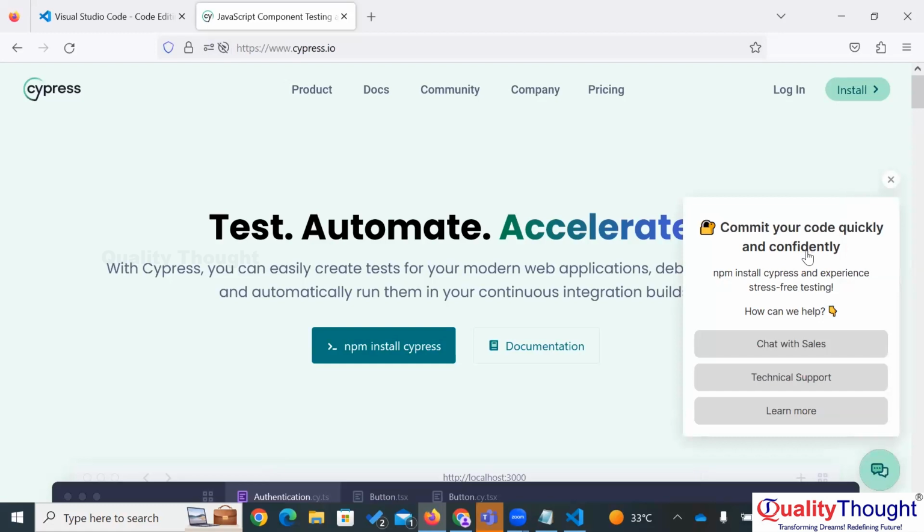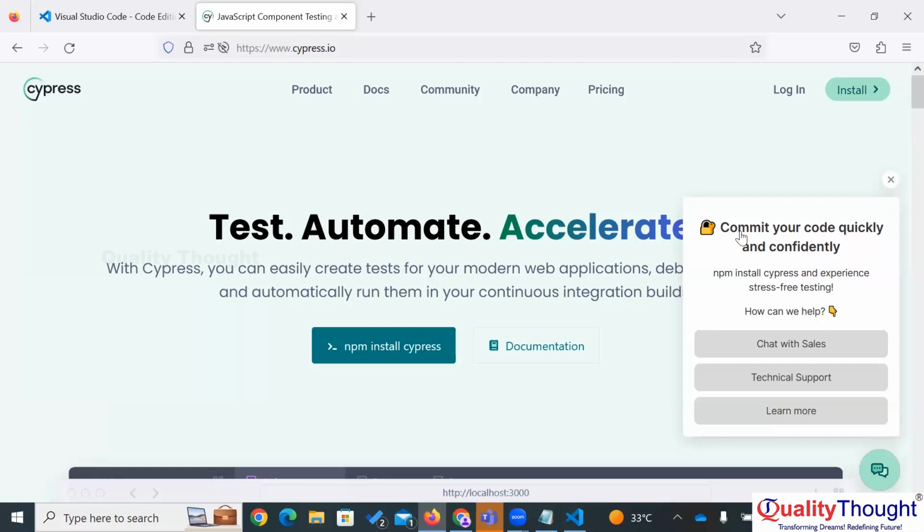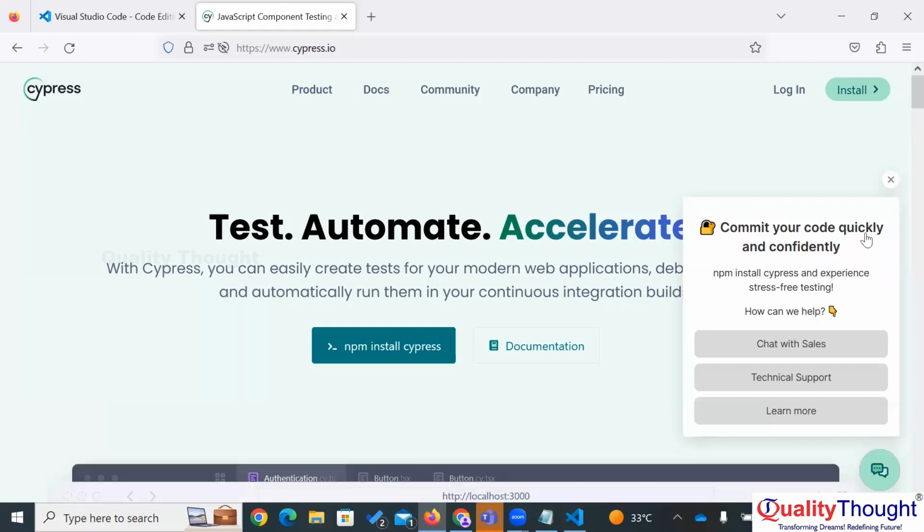Cypress, as I mentioned, is an open source automation tool. So from the community, what is our expectation? The statement is: commit your code quickly and confidently by using Cypress.